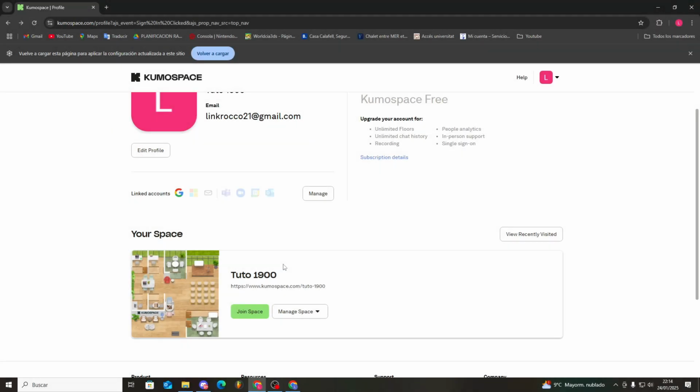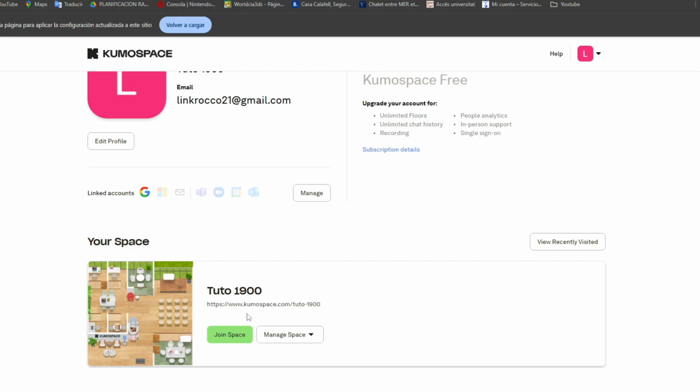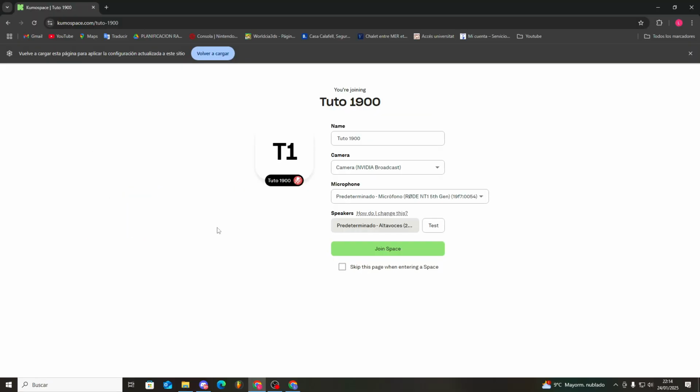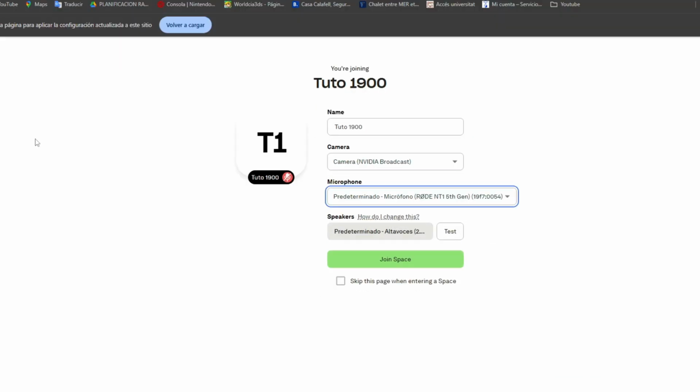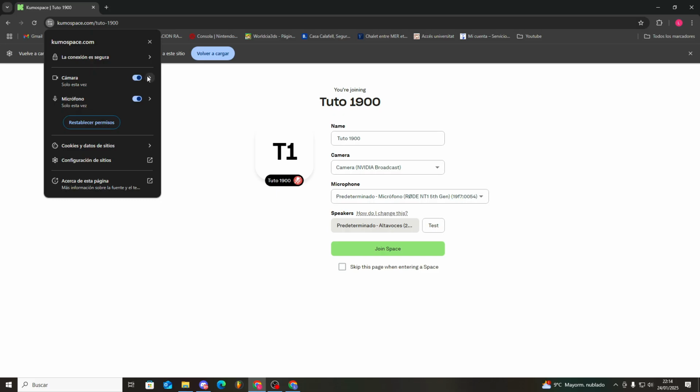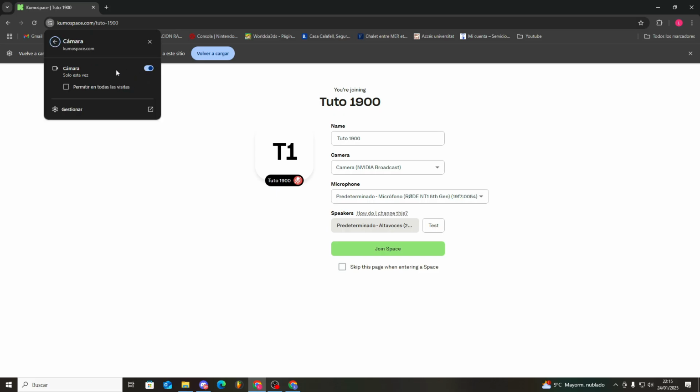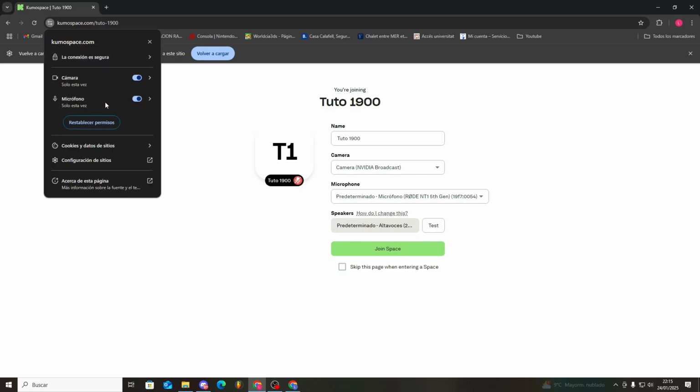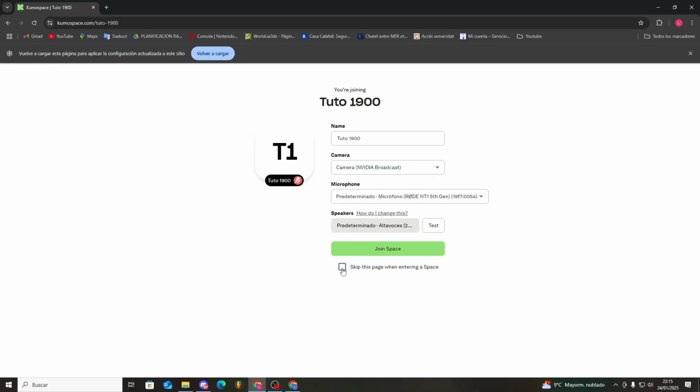To connect our webcam to KUMOSPACE, simply click Join Space, enter our space, and here we can first set our name, and choose our preferred camera and microphone. Note, in the top left, those list-like icons, make sure this is activated, okay? You can set it to work only when the app's open or always. Your choice, okay? But keep it open because if it's not activated, camera and mic won't work. There's a checkbox to skip this setup screen in future logins.